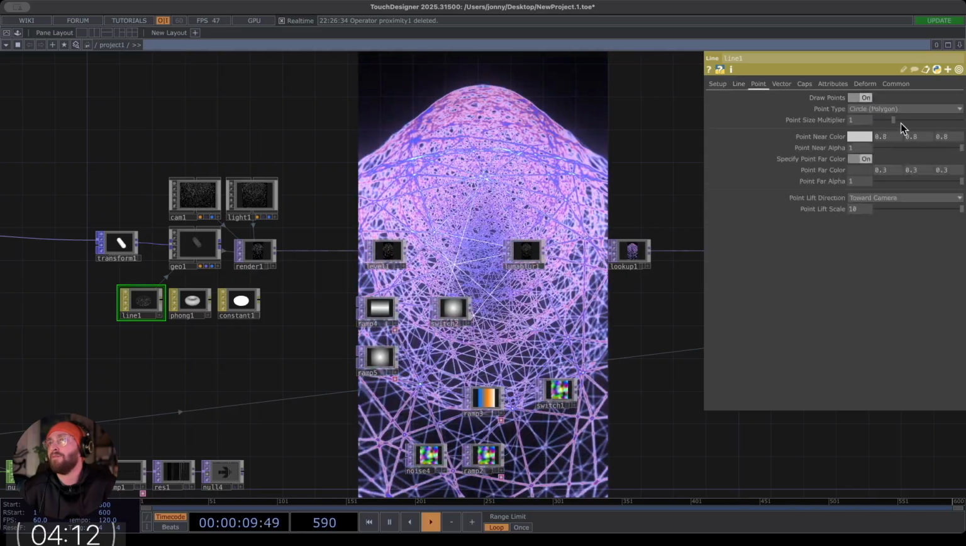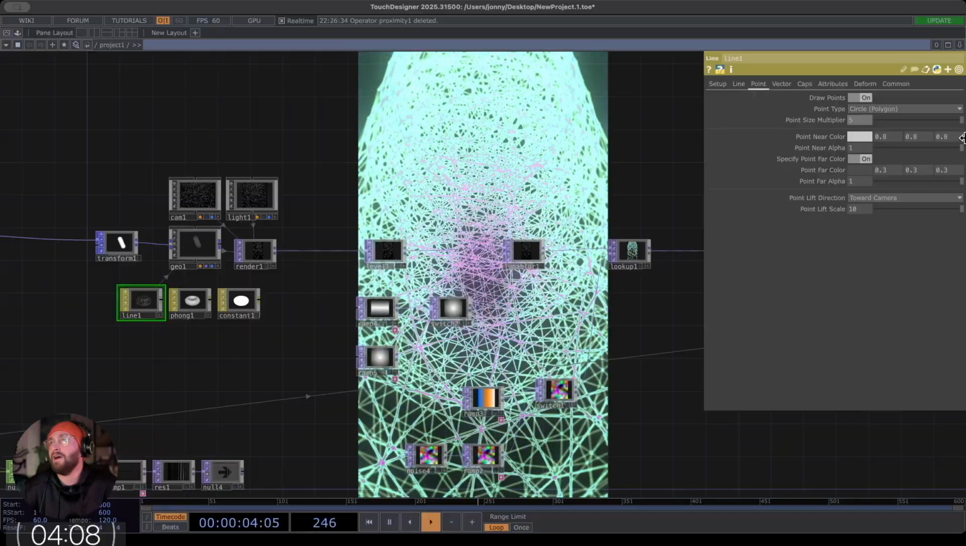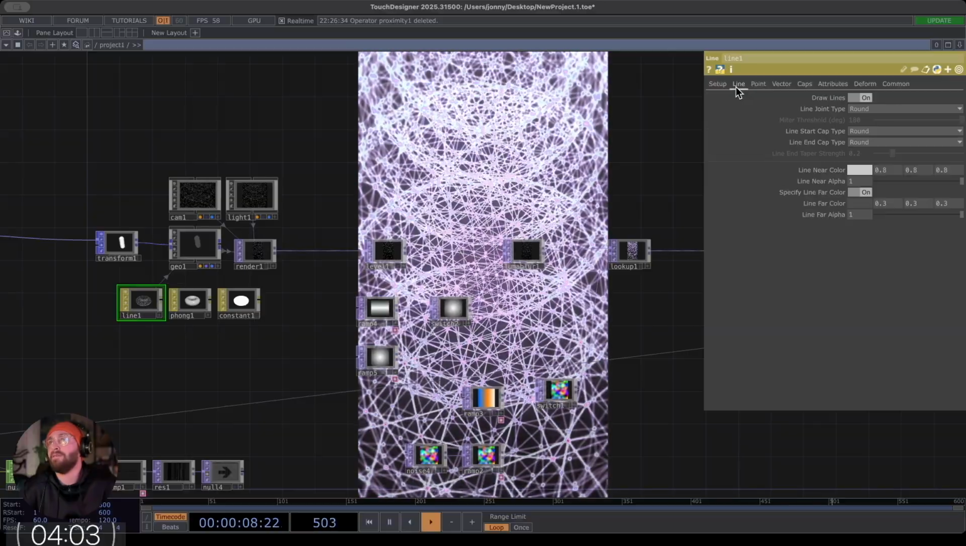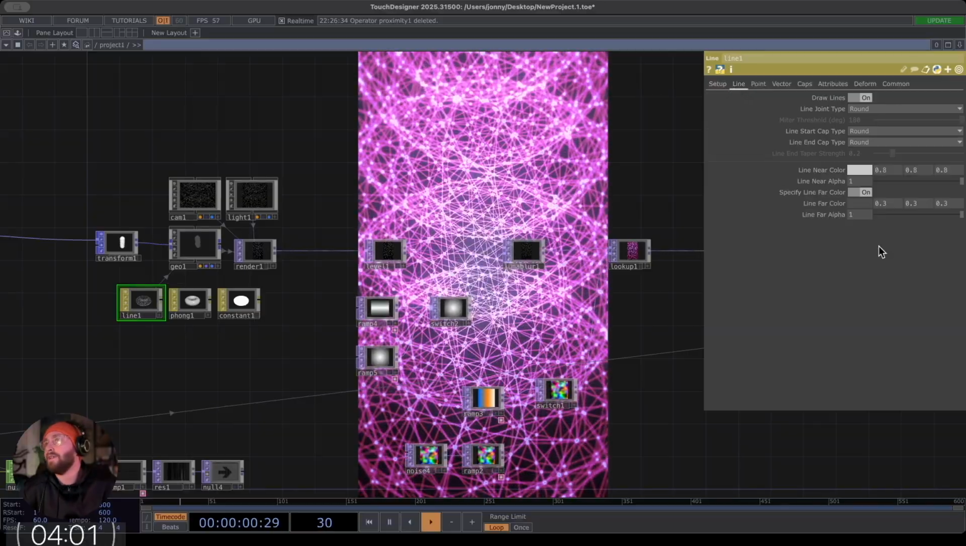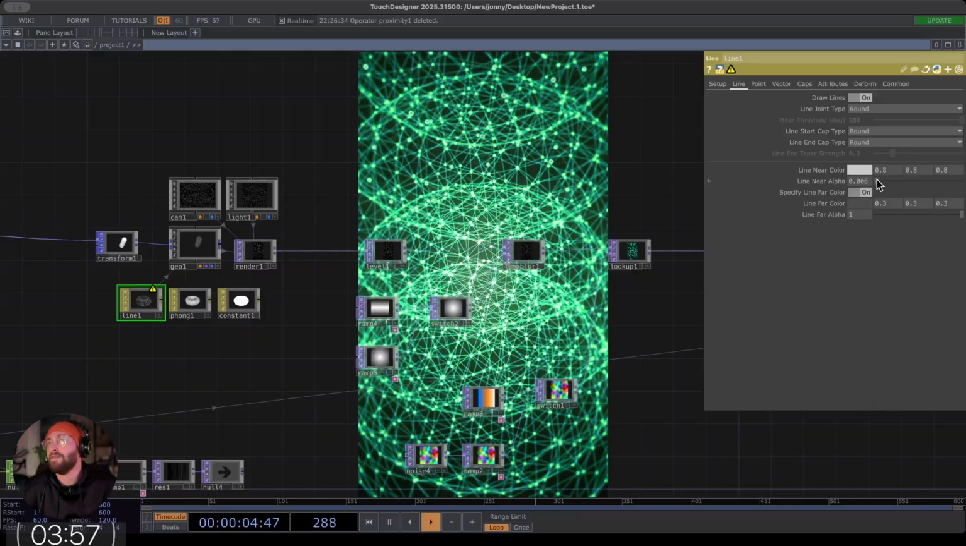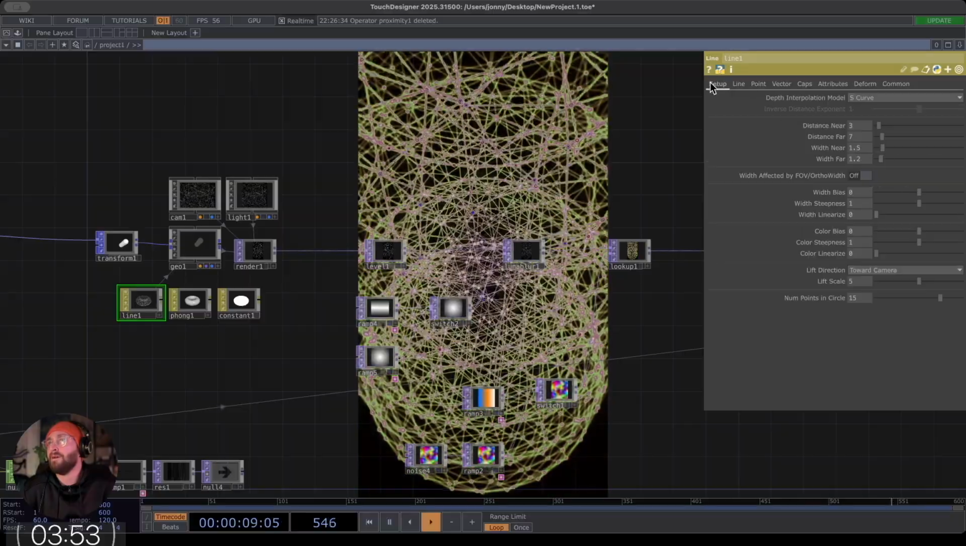Let's play with points. Draw points. Point size multiplier. Do we get points here? Oh yeah. Make the points even bigger. And let's make line size alpha. I'll put the material.